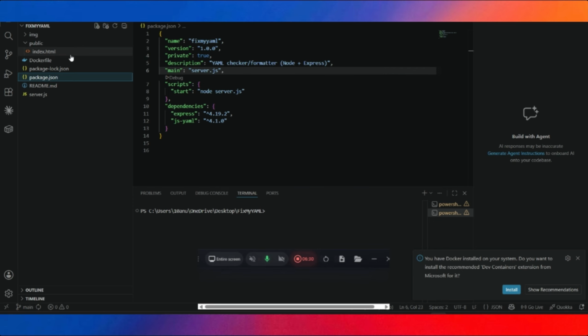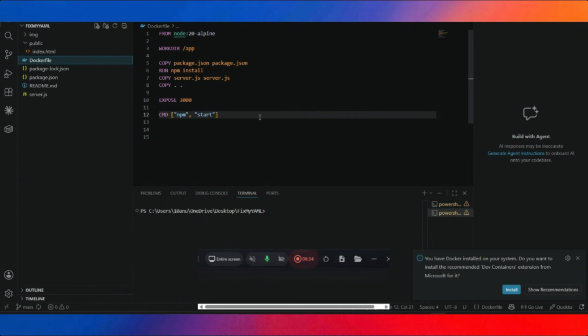You can also see there's a Dockerfile too. Let's just click on it and go line by line through what it is. First of all, we have FROM node:20-alpine. So what does that mean?